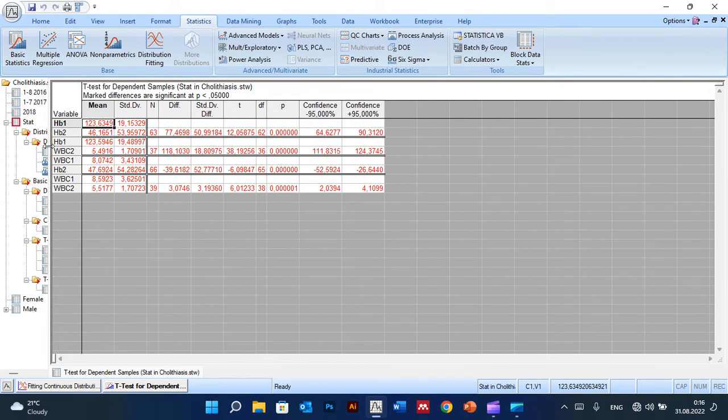We see that there is a statistically significant difference between, or dependence between the hemoglobin 1 and hemoglobin 2. Yes, so these are dependent on each other, and these results are statistically significant at 100%. The same for the white blood cells, they are significant at 100%, and the mean values of the hemoglobin and the white blood cell are significantly different.